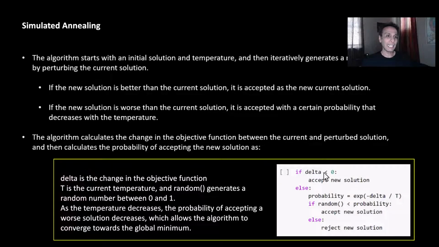If the delta is less than zero, delta is, again, the change from last time to this time. Less than zero means I have a better solution this time. Or greater than zero, depending on whether you're finding maxima or minima. Either way, if the change is within what you wanted to accept, then accept the new solution. Else, you accept it with a certain probability.